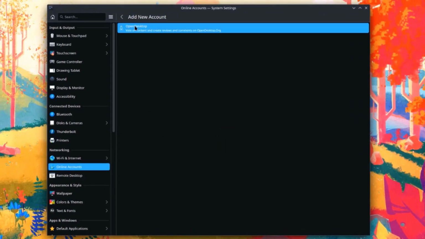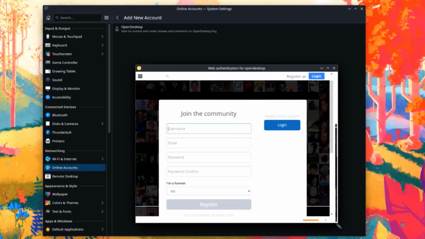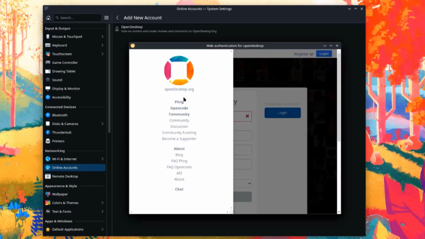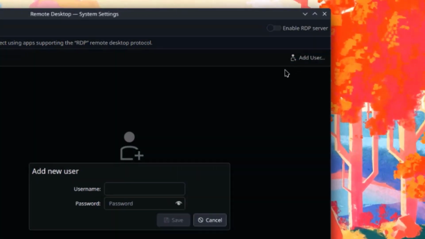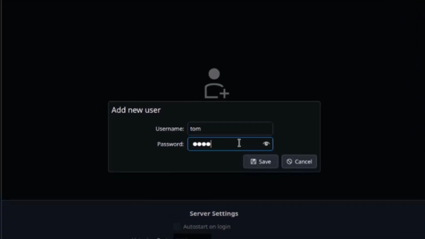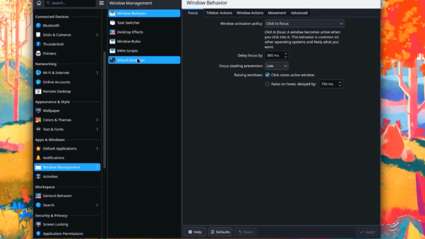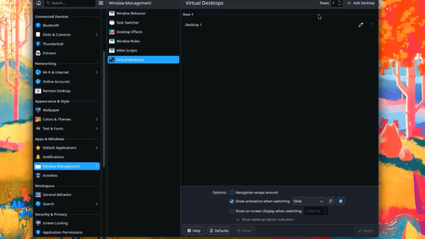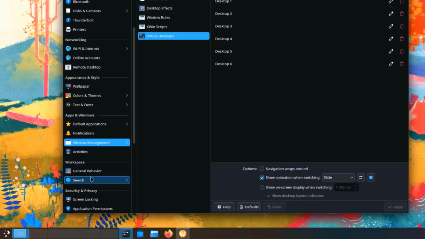Under Networking, I'll click on Online Accounts, Add New Account. This is Open Desktop, and you can register for a new account here. This is Remote Desktop. And here you can add a new user. Under Appearance and Style, I'll click on Window Management. I'll select Virtual Desktops. There's only one virtual desktop. I'm going to add 5 more. I'll click Apply, and it shows up on the panel.